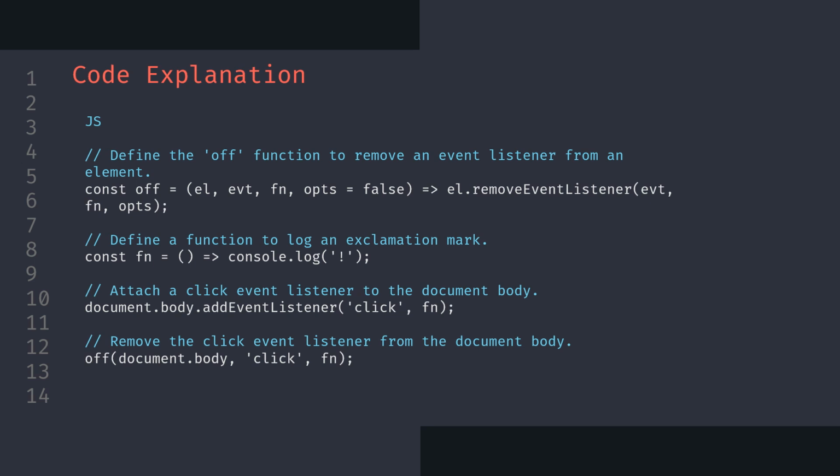This function removes an event listener from an element. The key takeaway is that the function reference passed to removeEventListener must match the one used in addEventListener.